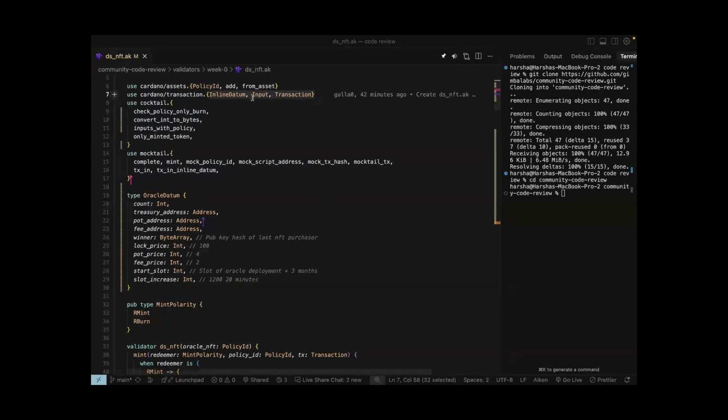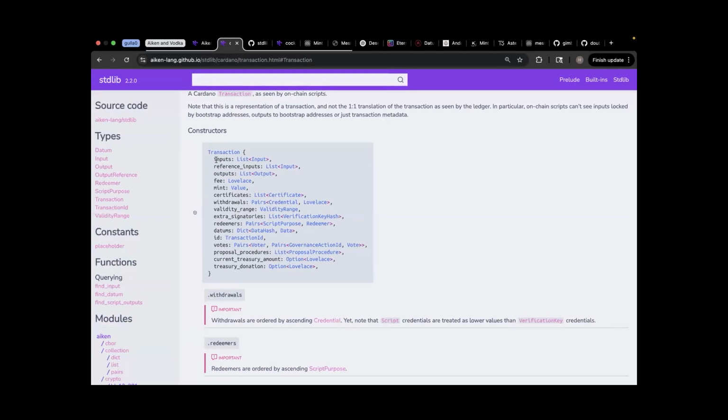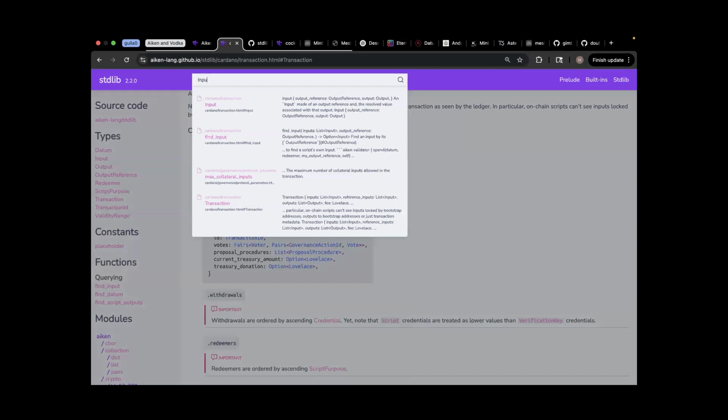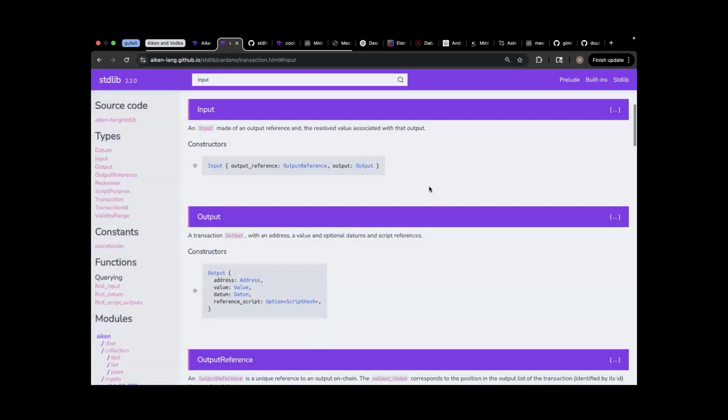And then inputs is one of the fields in the transaction. If you see inputs, it is a list of the type Input. So it is a list of inputs. The field is inputs, and it is of type Input. And if you want to see what the type Input looks like, you have to go to Input.